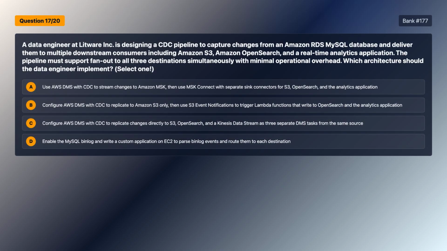Question 17. A data engineer at Litware Inc. is designing a CDC pipeline to capture changes from an Amazon RDS MySQL database and deliver them to multiple downstream consumers, including Amazon S3, Amazon OpenSearch, and a real-time analytics application. The pipeline must support fan-out to all 3 destinations simultaneously with minimal operational overhead. Which architecture should the data engineer implement? Select 1.